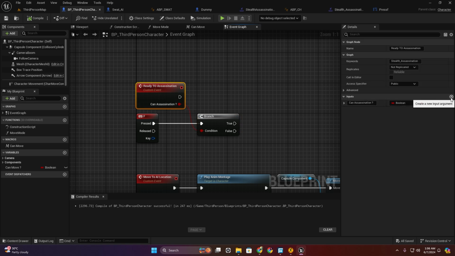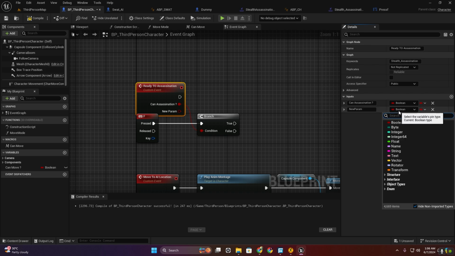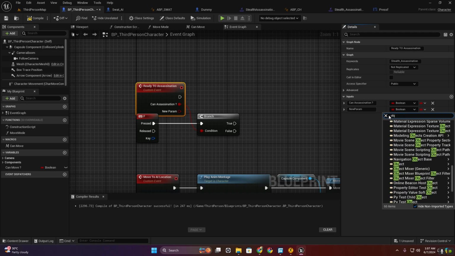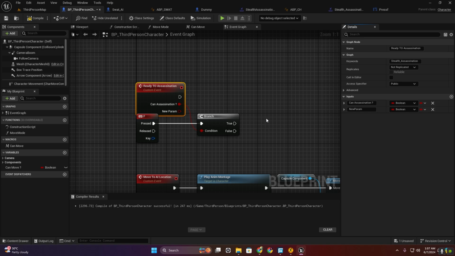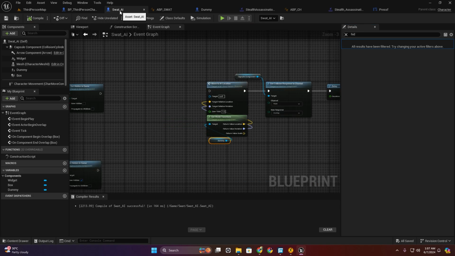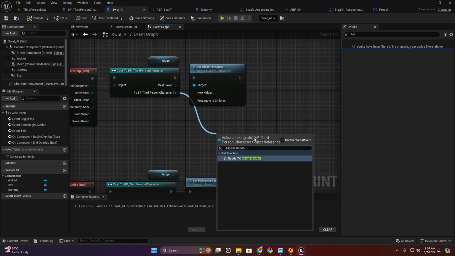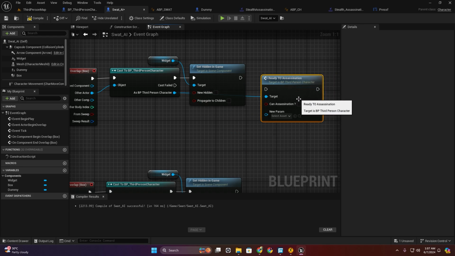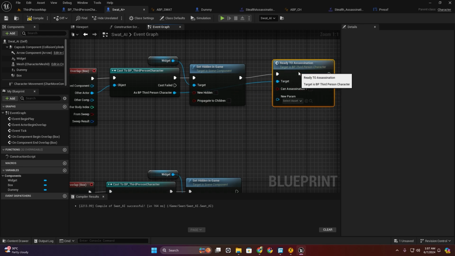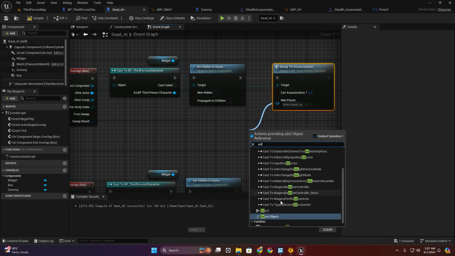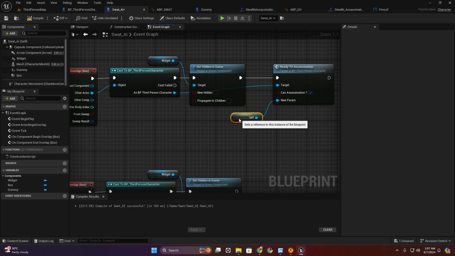Okay. Also we have to create a character. I think I have to create an object reference. Now I'm going to call ready to assassination. Set this to true. This is going to be get reference to self.